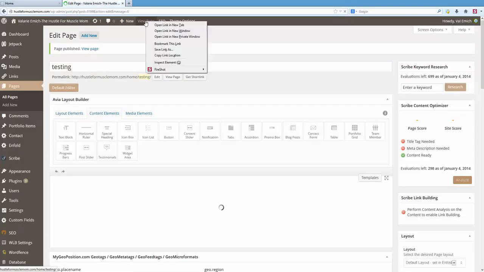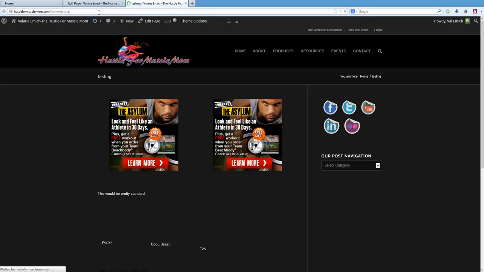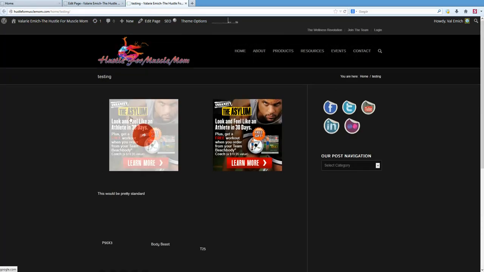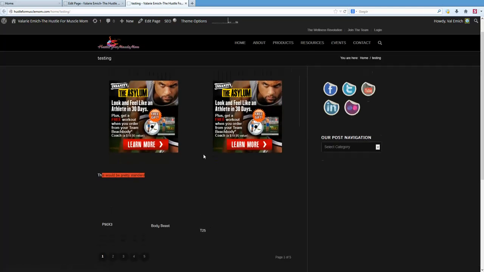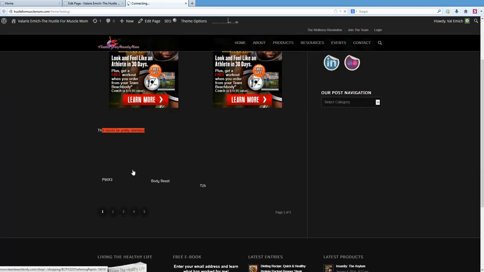I'm going to view the page. This is exactly what we have. So right here I have the 2, I have the pretty standard, and then something happened here where it's not wanting to display our images. So I go back in there and find out exactly what's going on.